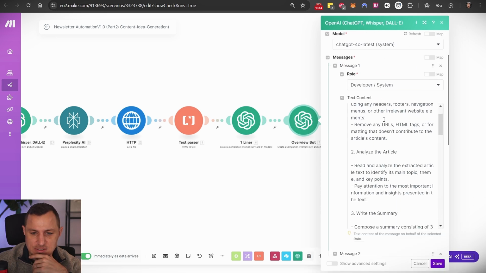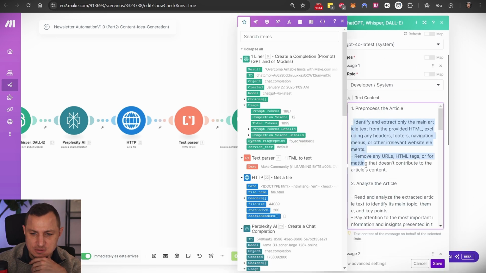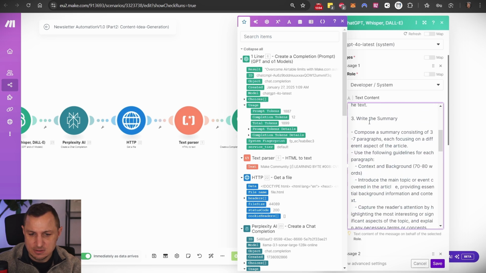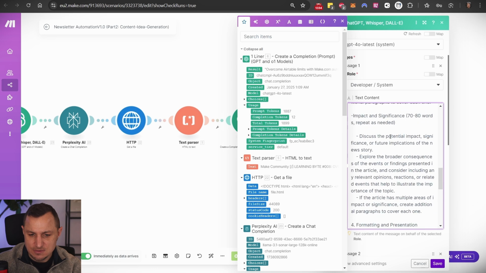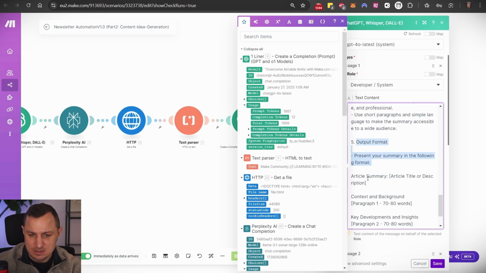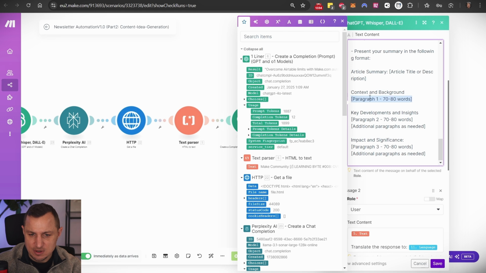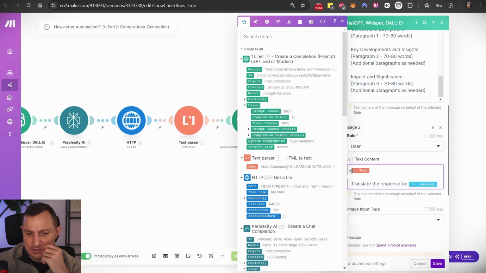What that does is it processes the article, it extracts only the main article text from the provided HTML. It analyzes the article, it writes a summary, and then it formats it. It gives us the output in a certain format where I'm just saying, give me a paragraph of 70 to 80 words, another paragraph of 70 to 80 words, a third one also 70 to 80 words. I use the text of the text parser here, and I translate the response into the given language.